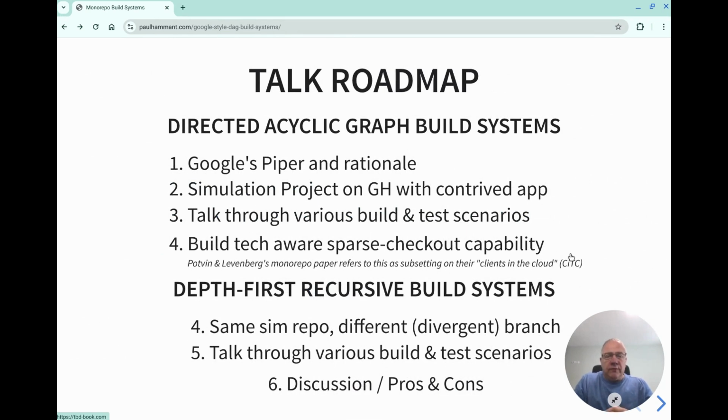So the roadmap for today's talk. First of all, I'm going to go into DAG-based build systems, Google's Piper, their rationale, the simulation that I've made that's clonable on GitHub, talk through the various builds and test scenarios within that one, so be in IntelliJ, and then maybe the special source, which is the sparse-checkout capability.